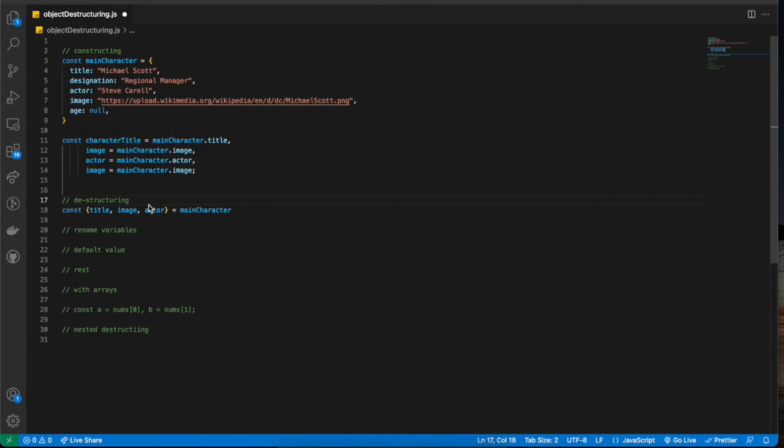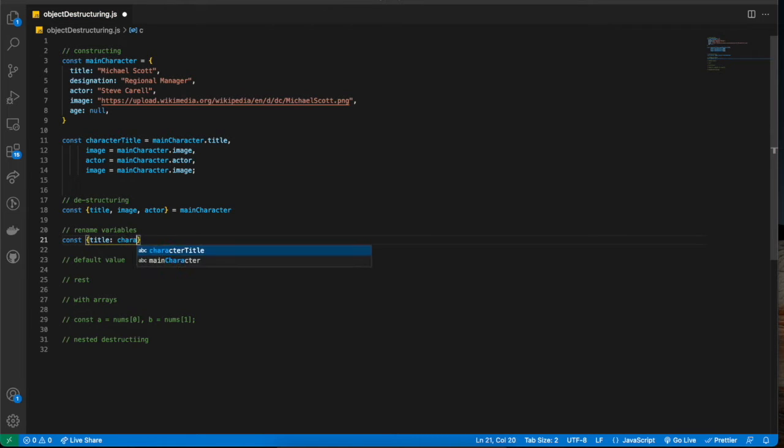But for some reason, let's say we wanted to give this property a different name than how it was defined in the object. For that, we can use the renaming feature, and to rename any property, we just have to do something like this. So here I can say character title from main character, right?